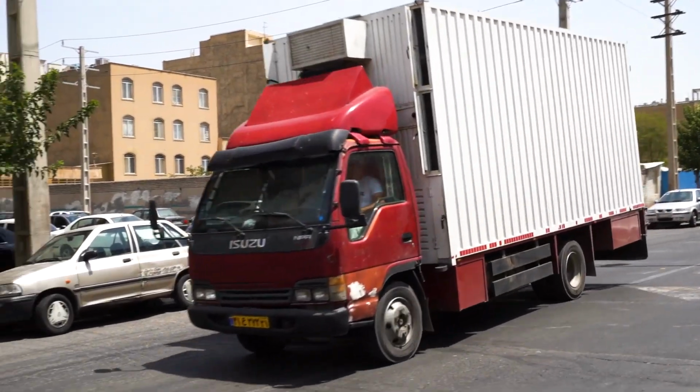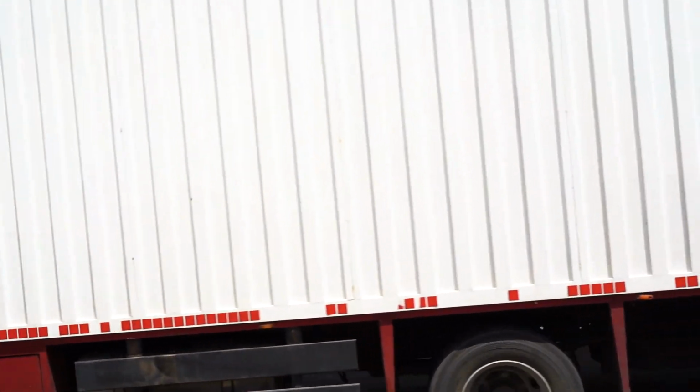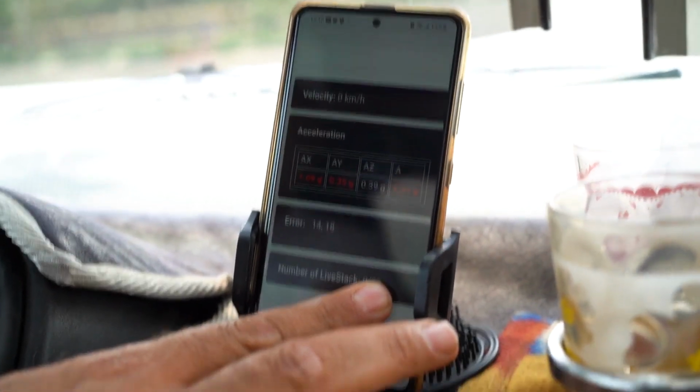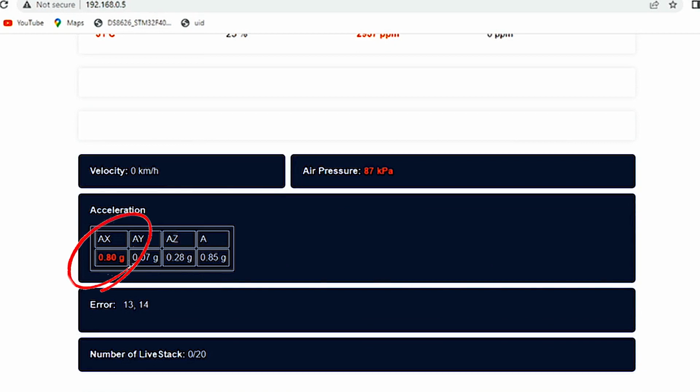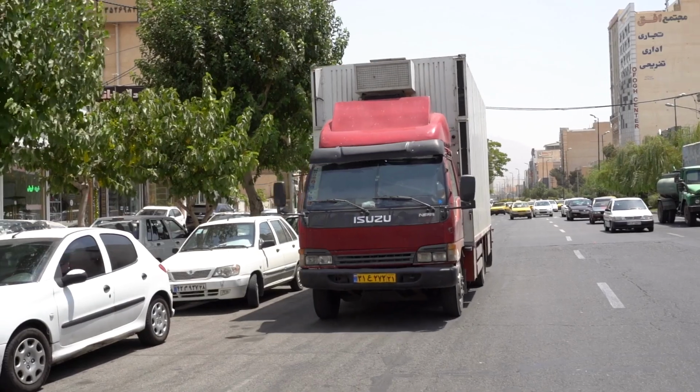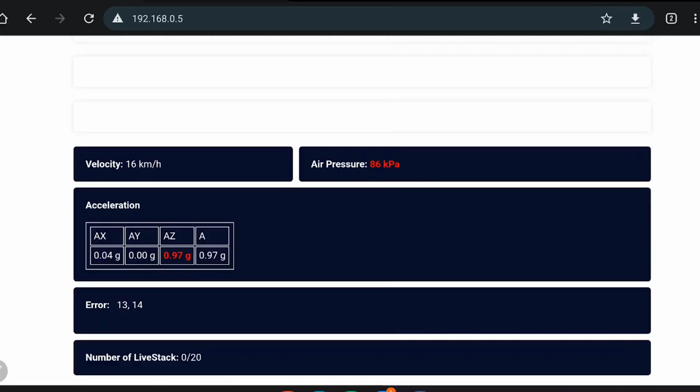In case of driving inappropriately across the bumps, the alarm turns on. Driver can find out about the alarm type and its intensity through the local web server. Same process takes place in case of braking or turning to left and right.